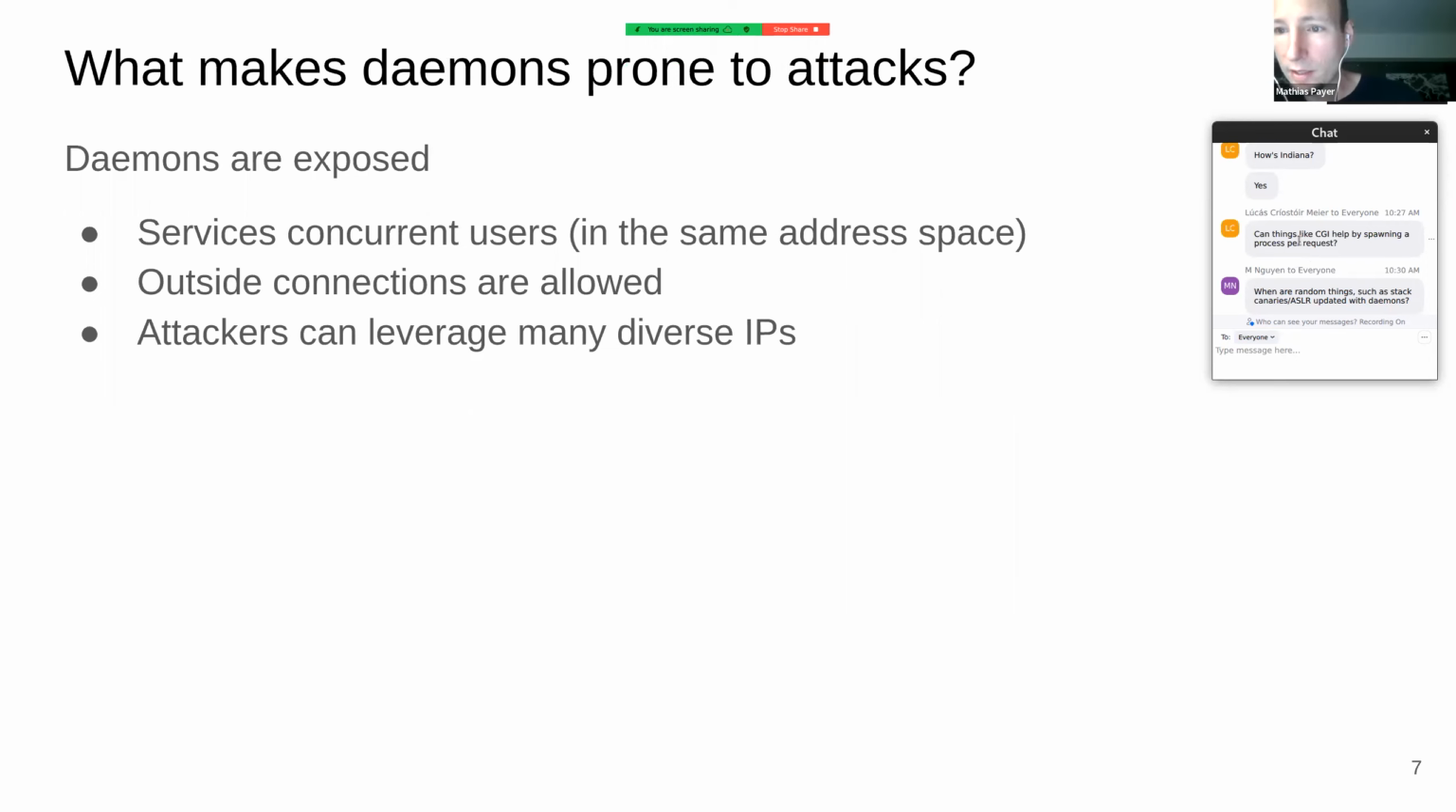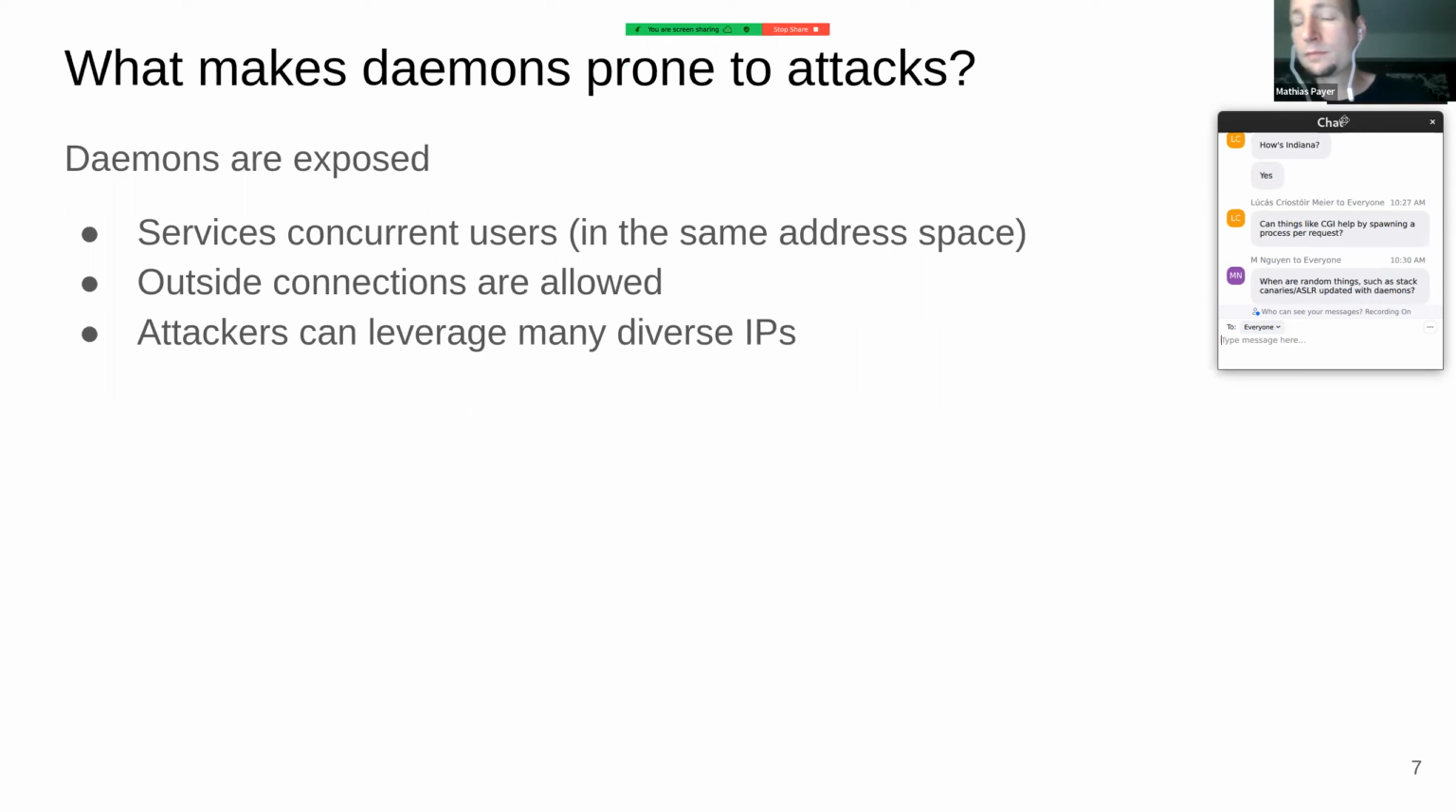When are random things such as stack canaries, ASLR updated with daemons? Whenever they start, right? Whenever you restart your daemon, whenever you restart your service, right? So this is an actual threat. Oftentimes there are months that pass between restarting a server. So the stack canaries and ASLR layouts are only updated whenever you restart the server or your actual processes, which can be extremely rare. So it depends on your update strategy or on the system's update strategy.